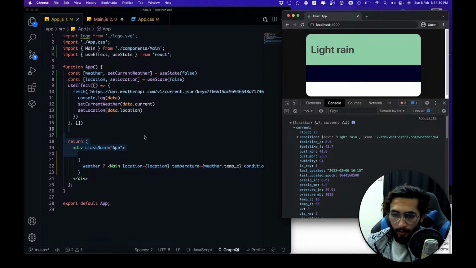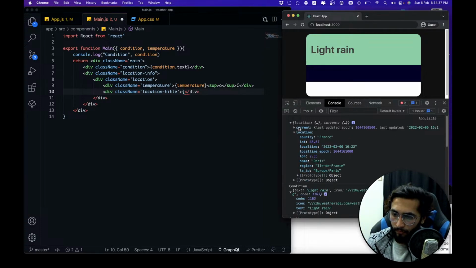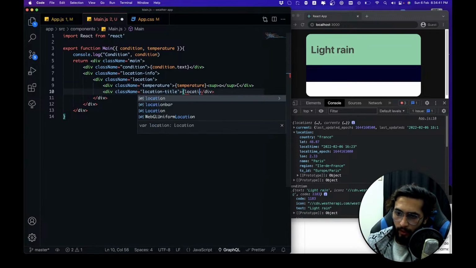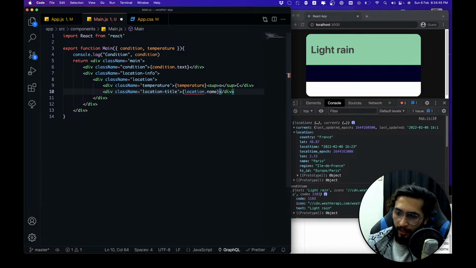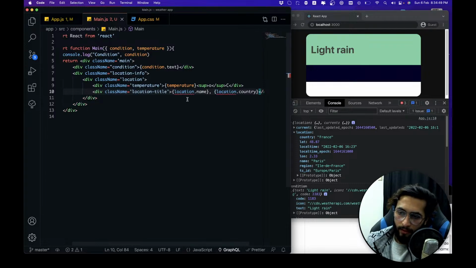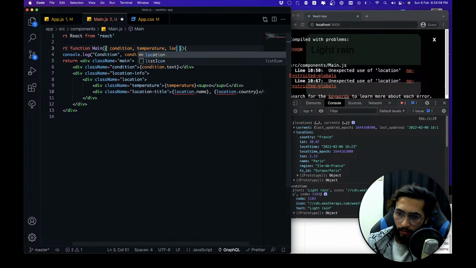Now this is good. So we are passing the location also right now, and over here we say location, we need to display that name, and after that, after a comma, we need to also display the country.